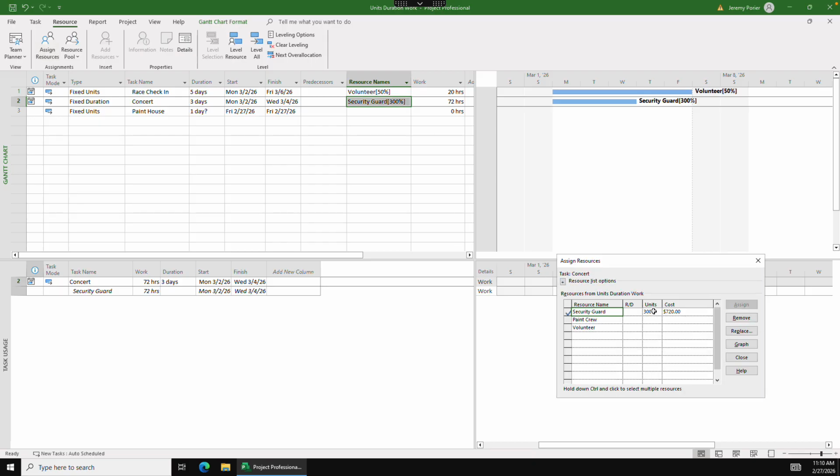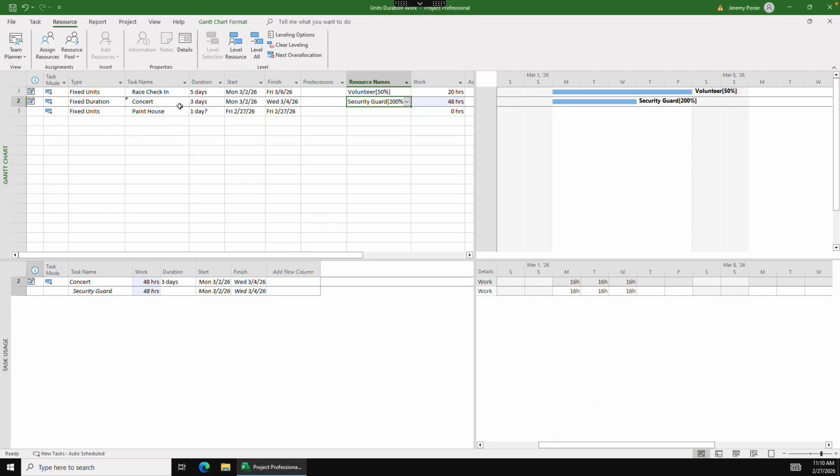So let's go back over here and we'll hit enter on that. And now we've got it down to 2 guards. So our hours of work have gone down, yes, but the duration of the concert has not changed. So that's what we would want.